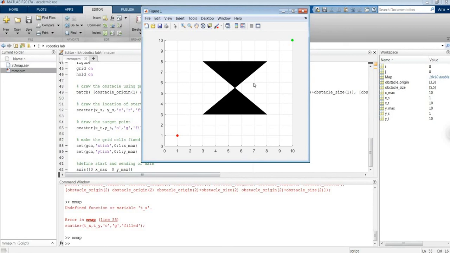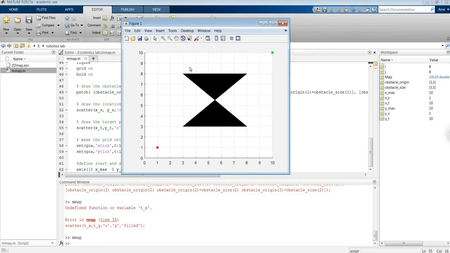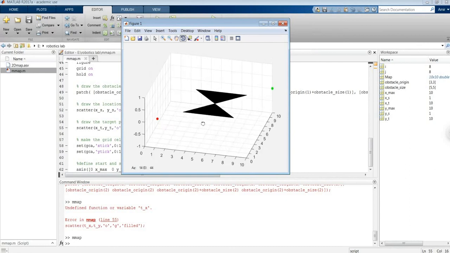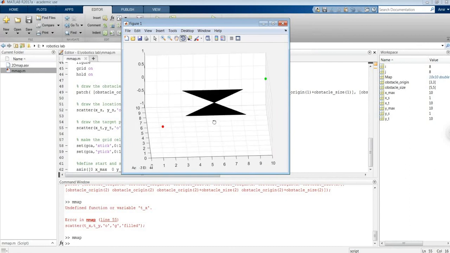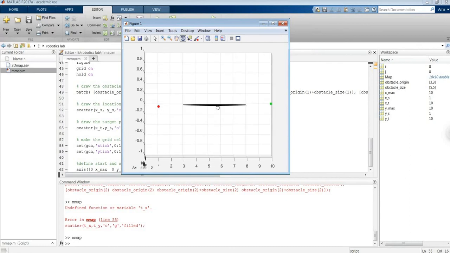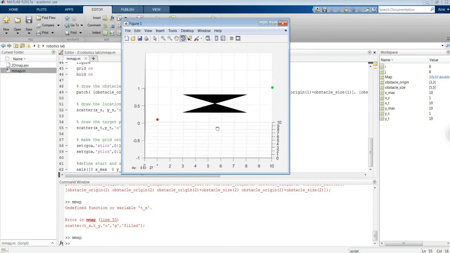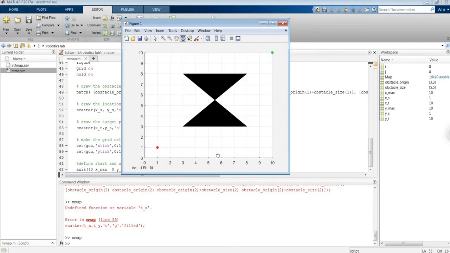But at least you have got some idea how it works, how it looks. So this is our start point, and this is the target point, and this is purely 2D. This is just a plane. There is no height. You can see the obstacle is 2D. So yeah. So let's fix the errors we have here.